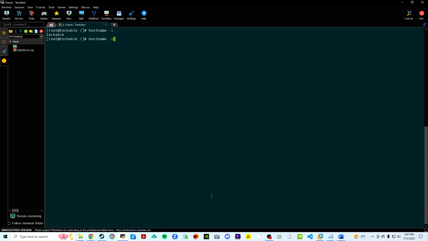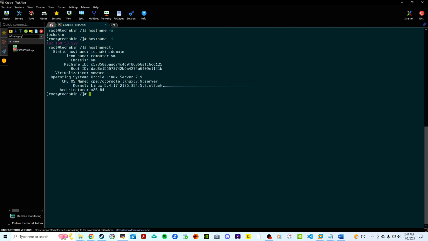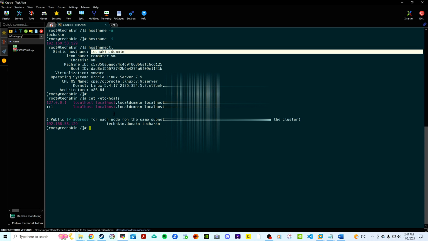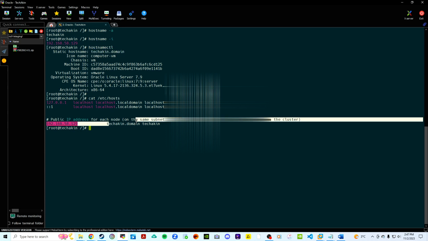Okay, I want a fully qualified domain name. Let's check the IP address first. Okay, and then let's check the fully qualified domain name. Perfect. So this must match whatever is inside of our /etc/hosts. So let's cat the content of /etc/hosts. Perfect. So we can see that our IP address matches the content of our /etc/hosts, and also the host name, the fully qualified domain name, matches what's inside of our /etc/hosts.